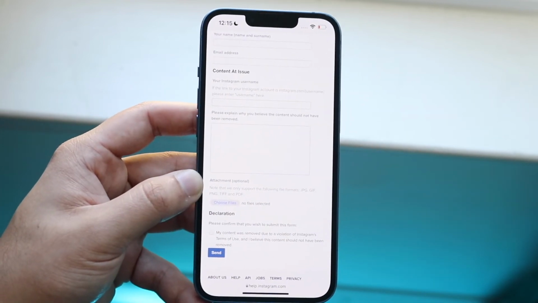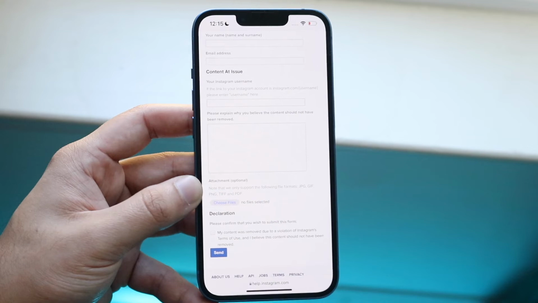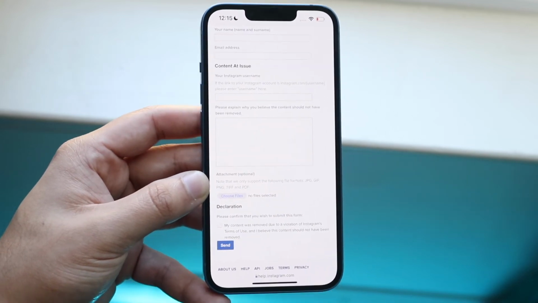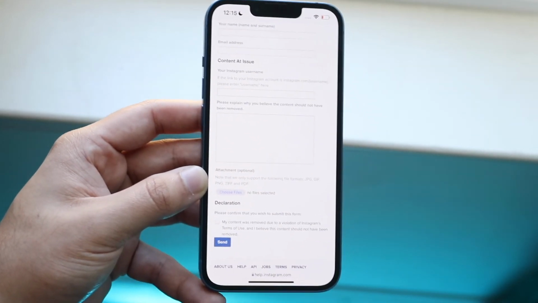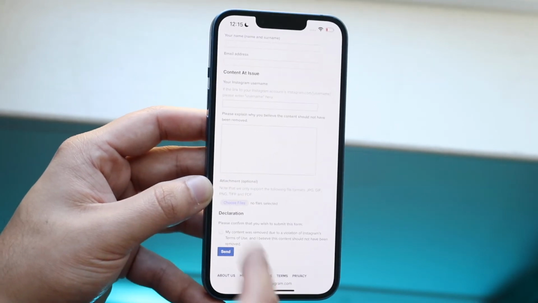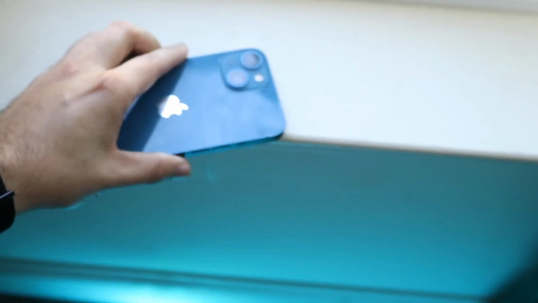Within a couple hours, or a couple of days, you might be able to get your account back. And that's pretty much the fastest way to do it. If that still doesn't work, you can also reach out to Instagram again and have them take a look at your account too. So that's pretty much it. There's a couple different ways to do it.